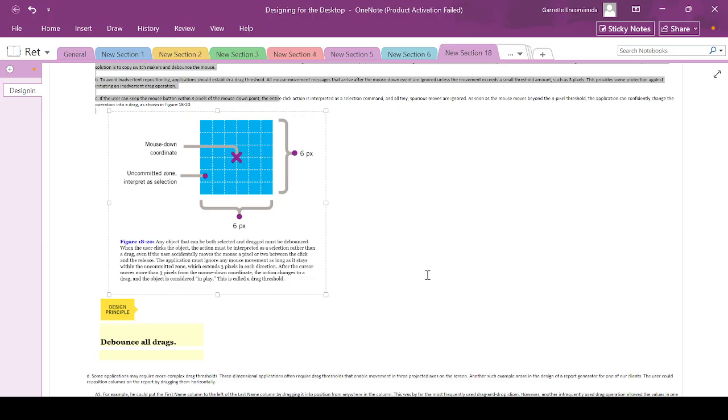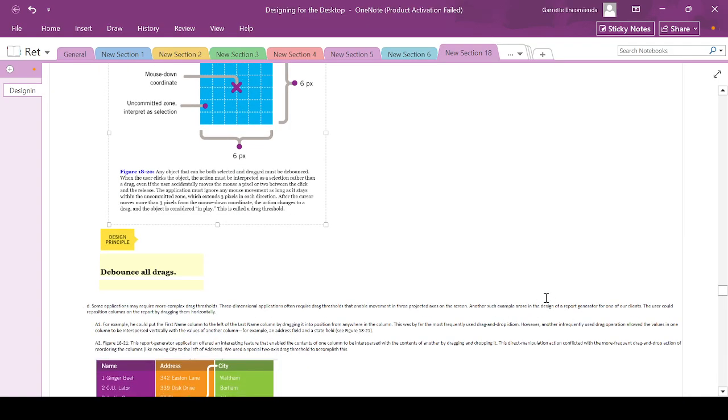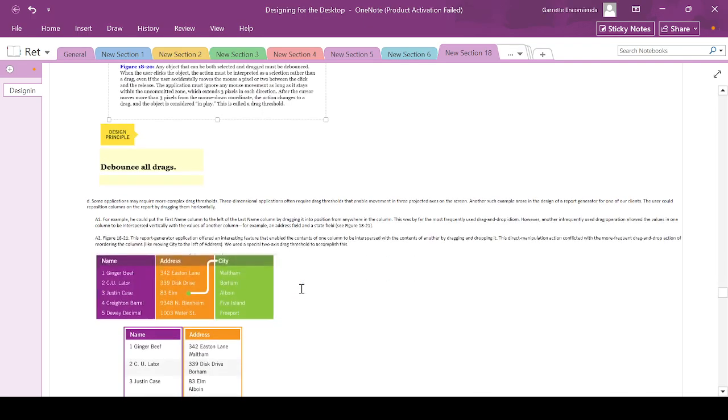Any object that can be both selected and dragged must be debounced. When the user clicks the object, the action must be interpreted as selection rather than a drag. Even if the user accidentally moves the mouse a pixel or two between the click and the release, the application must ignore any mouse movement as long as it stays within the uncommitted zone, which extends 3 pixels in each direction. After the cursor moves more than 3 pixels from the mouse down coordinate, the action changes to a drag and the object is considered in play. This is called a drag threshold. Design principle: debounce all drags.